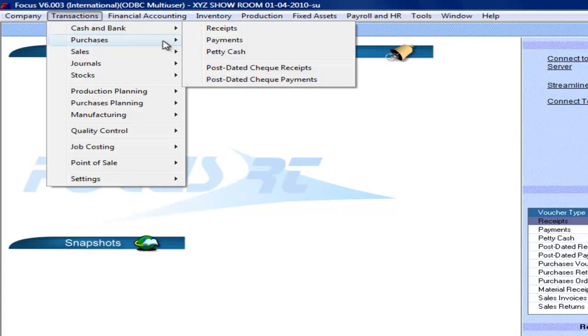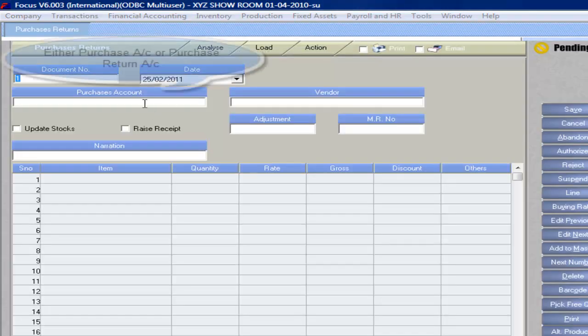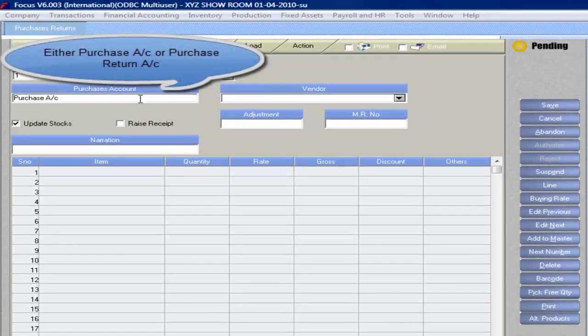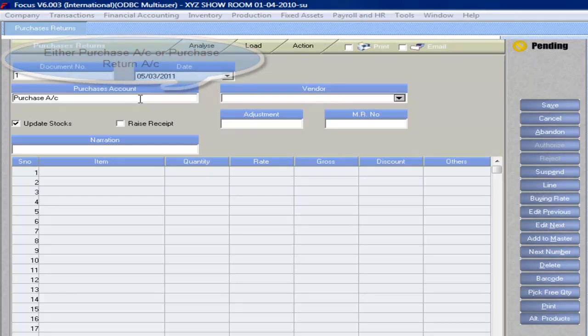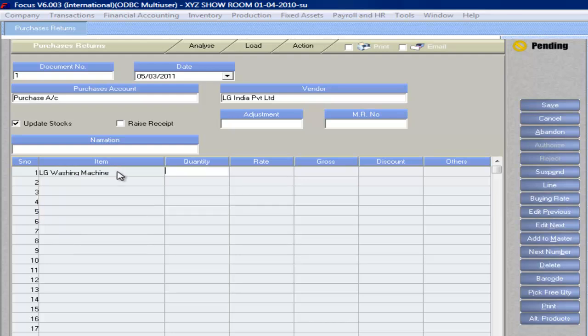Next is purchase returns. When the goods are returned to the vendor, then we use this purchase returns document. So here select the purchase account, select the vendor account to whom we have returned the goods. Let us assume we returned one LG washing machine to LG India Private Limited. In such cases, how much quantity have we returned, and at what price?